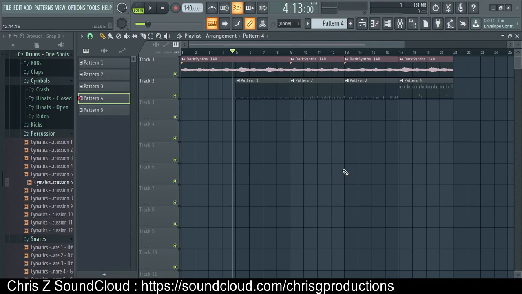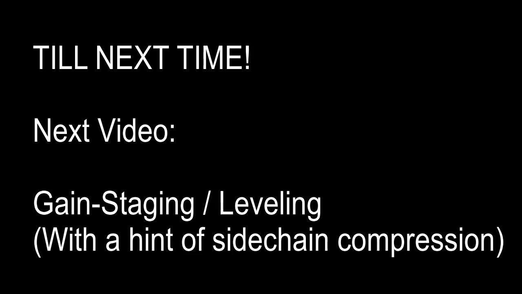Okay, so now that we have a basic arrangement and layout, the most important thing is to level and mix this because it sounds muddy and disgusting. So we're going to do that process and then we're going to end it off as simple as it's got.